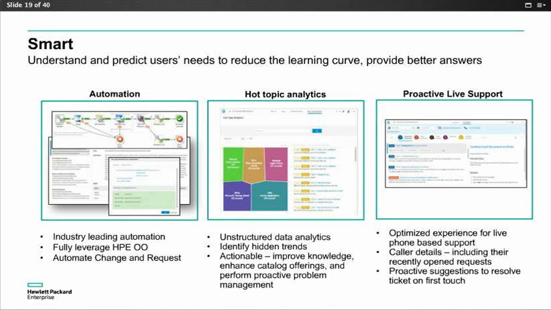We also have our hot topic analytics to allow you to analyze the data that you have in the system to understand what actions you should take, and proactive live support. It's an optimized user experience for those service desk agents when they're on the phone with someone, and it pushes useful service knowledge that's in the tool to those agents, be it active incidents, knowledge articles, offerings from the catalog, those things that may help that agent assist that end user more quickly.